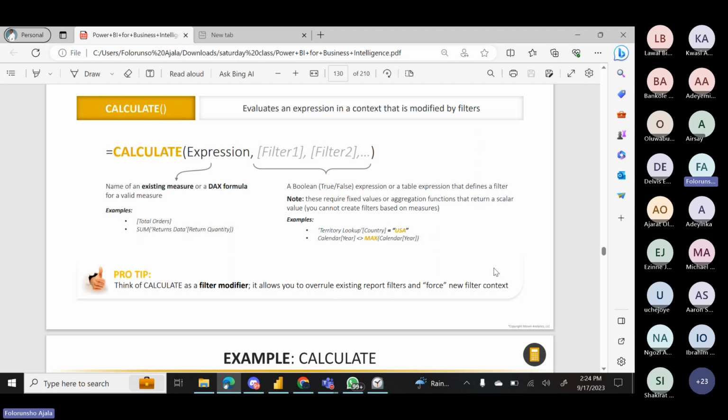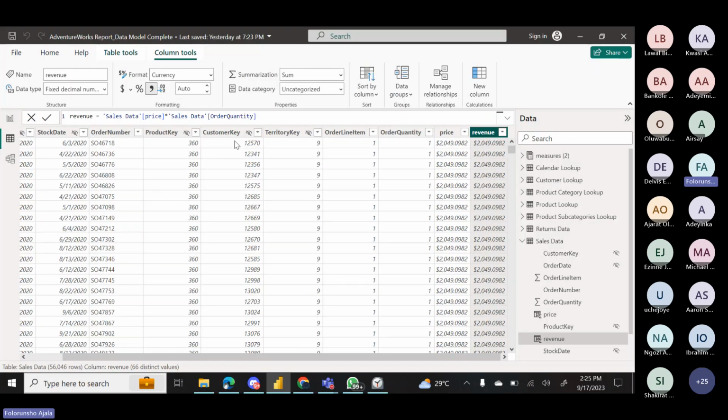So let's do some illustration on the calculate function. Let's do 1 or 2 examples on the calculate function and see how the calculate function works. So I will go back to my report view.